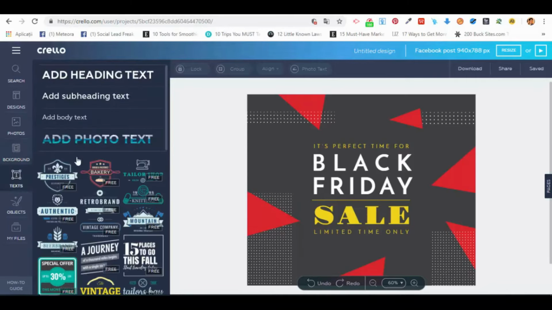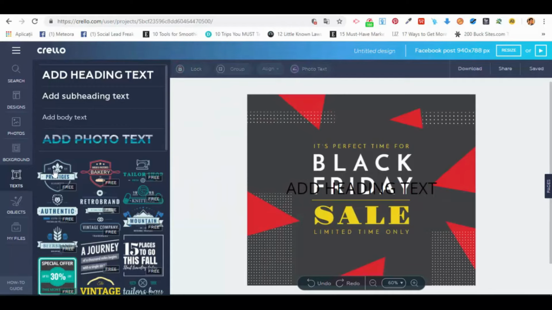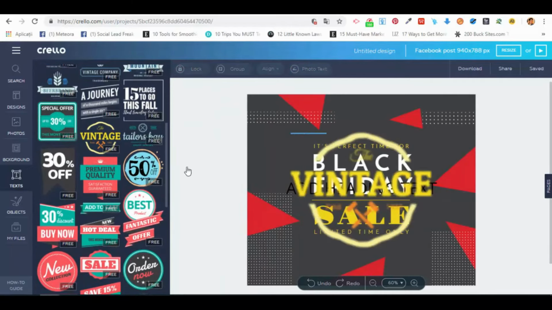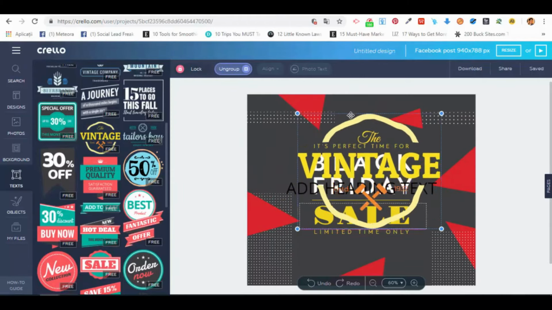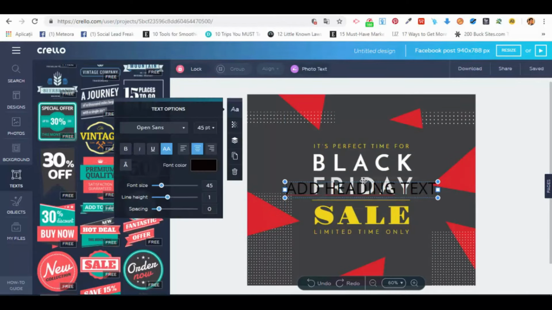We can add different text. You have seen already how to use the add photo text function in a different lecture, but we can add normal text. And we also have some very cool templates if you look in the left side menu here, like this one. Okay? And we have this type of cool templates that we can add with text as well. Let's delete these ones. And these are editable as well.